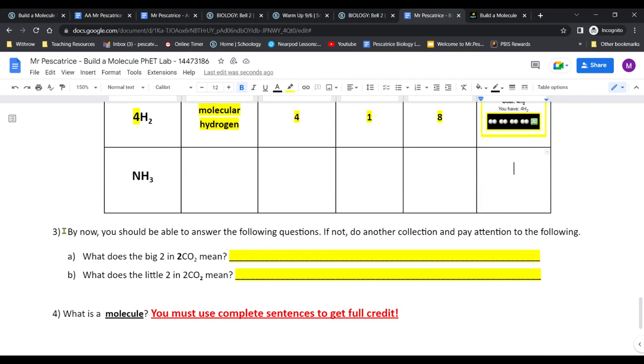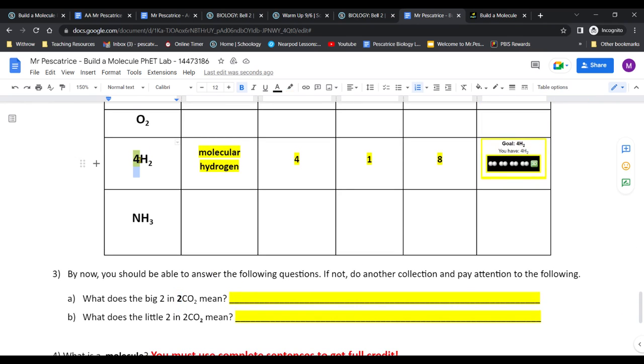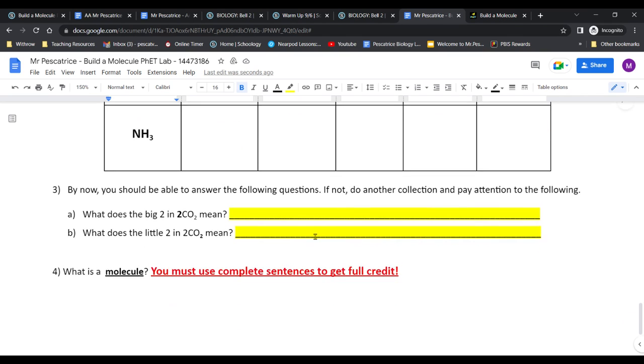Number 3, it says by now you should be able to answer the following questions. If you don't, do another collection and pay attention to the following. What does the 2 in front mean? I just talked about that. The 2 means that there's 2 groups of the following. And the little numbers down here are called subscripts. That means that there are, whatever the subscript is, that many of the element that came before it. So there's 2 oxygens bonded to 1 carbon.